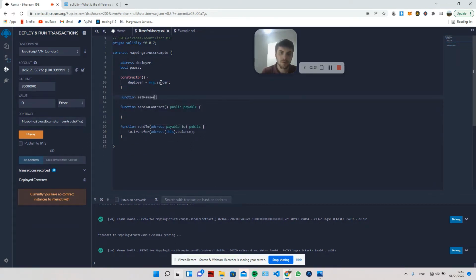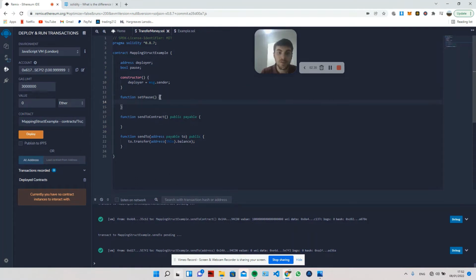So we're going to set a new function, setPause, and it's going to be a public function first of all, and it's going to take in an argument. It's going to take in a Boolean, so we'll go Boolean and then _pause. So we're just going to set this pause variable to whatever we input. So if we type into this argument true, then pause will become true. All right then.